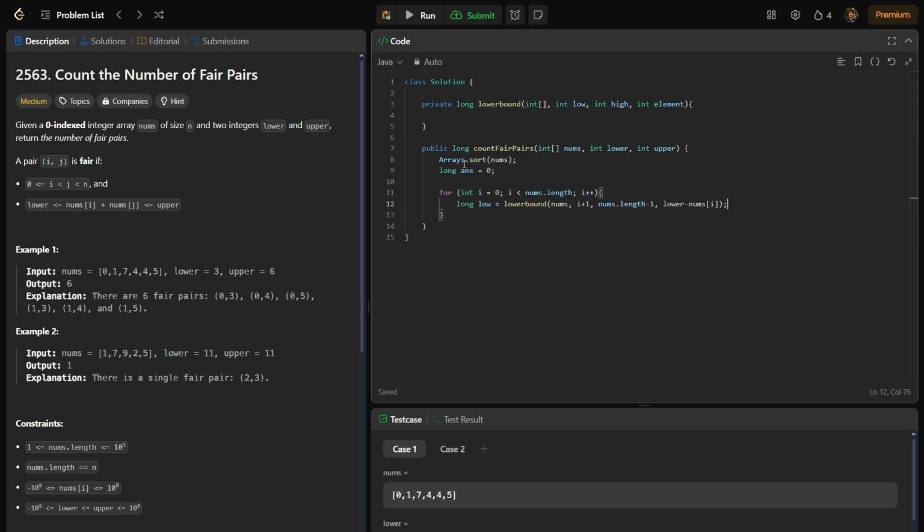So what is that doing? We are going to find the smallest index low where nums of i plus nums of low is at least the lower value. So in our binary search function, we're going to use these elements to make sure that the smallest low value, or our long low variable, is going to be as close to our lower variable as we can get.